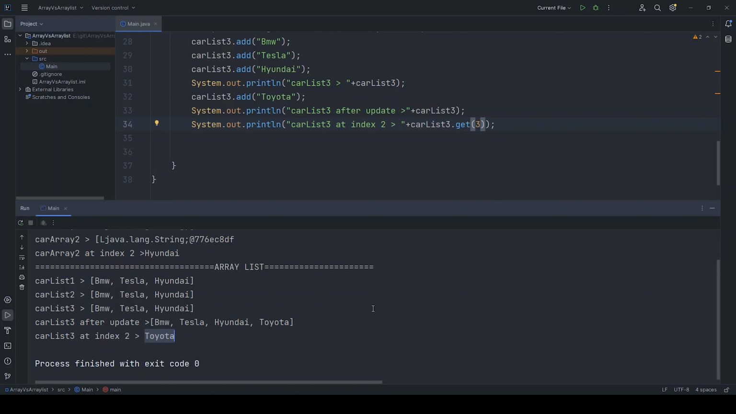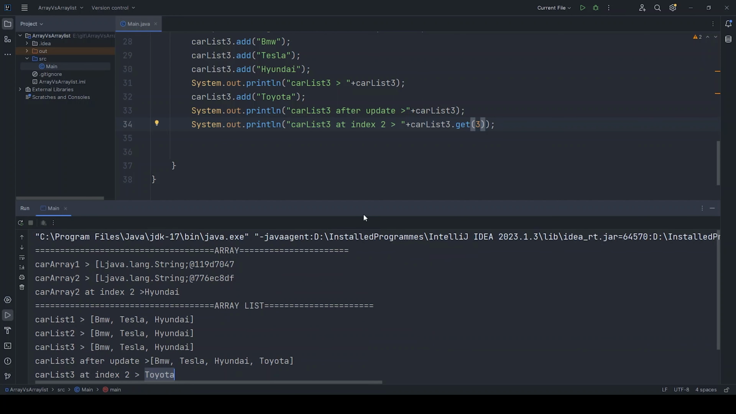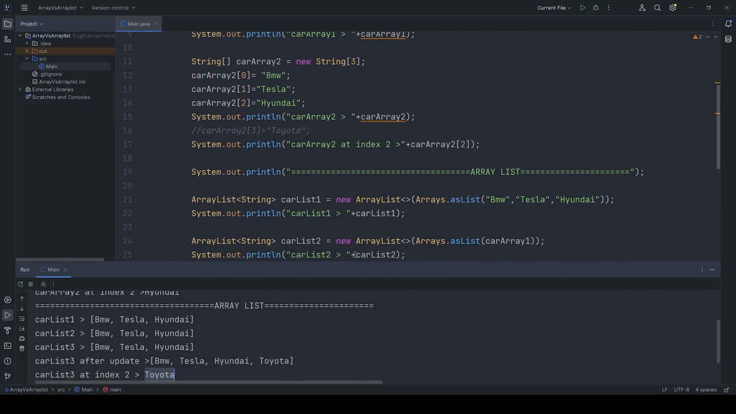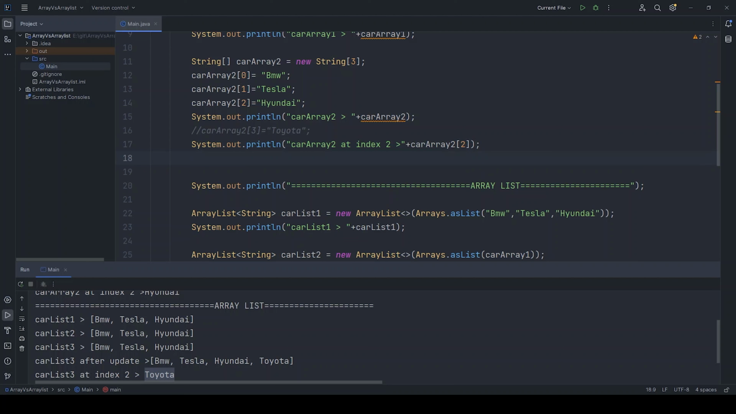Another major difference between array and array list is in how we can update the value at a specific index. For example, if I want to update the value in car array 2 at index 2, before it was Hyundai at index 2, now I want to update it with a Toyota.